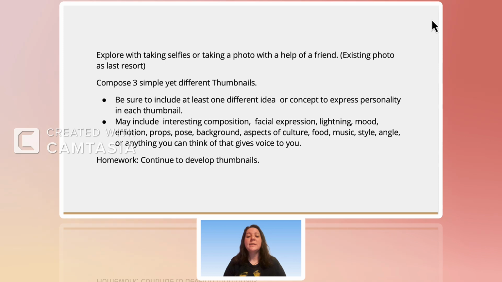So a fun way is they still have their phones out. They could start taking selfies, help take photos of each other, different poses, expressions, movements. And while doing all that, they're going to compose 3 simple thumbnails, or quick sketches that incorporate kind of a stick figure. They can work out the expression, how they're going to design it and compose it. So how everything is going to be laid out, the design aspect of it.